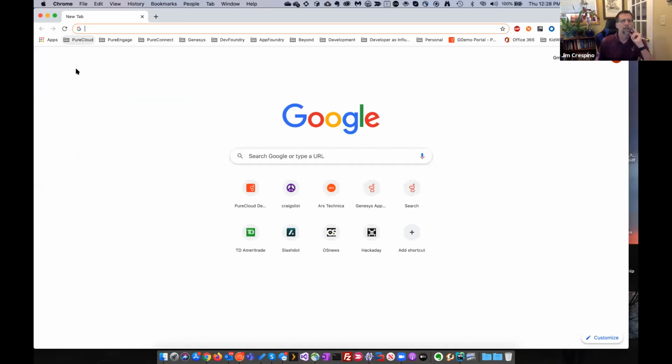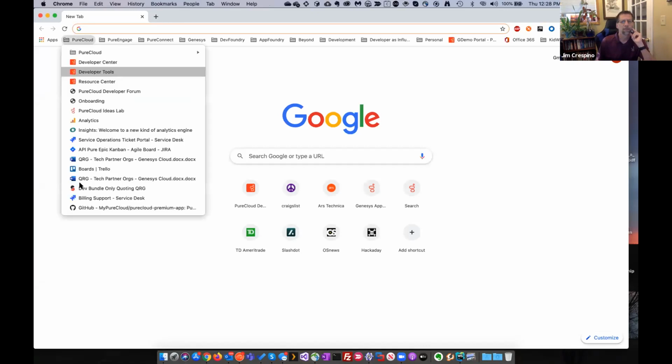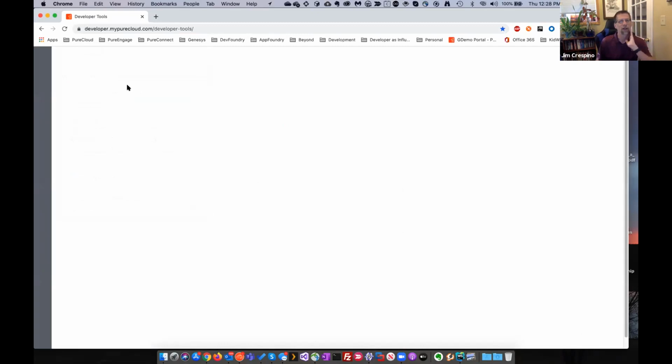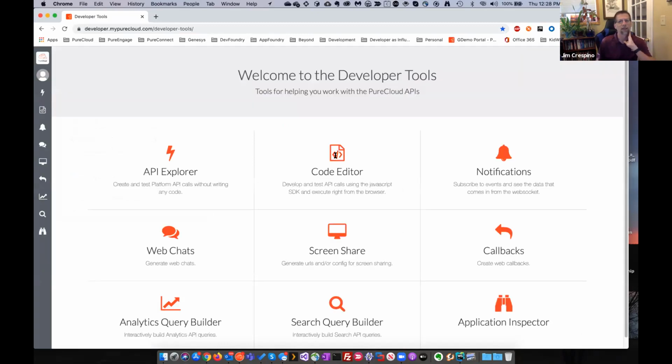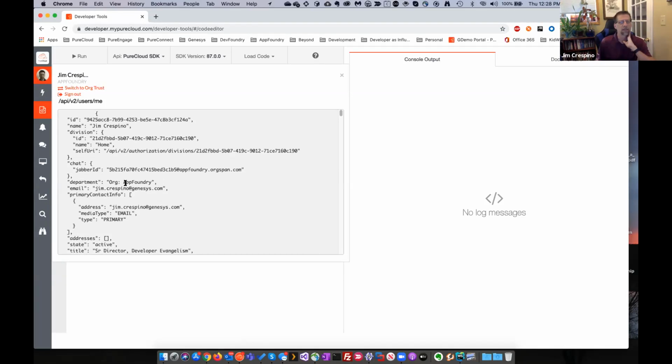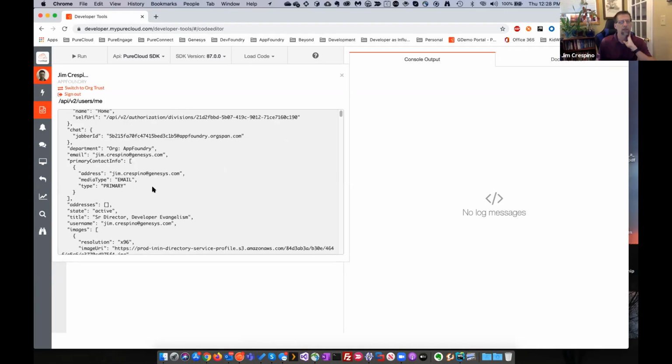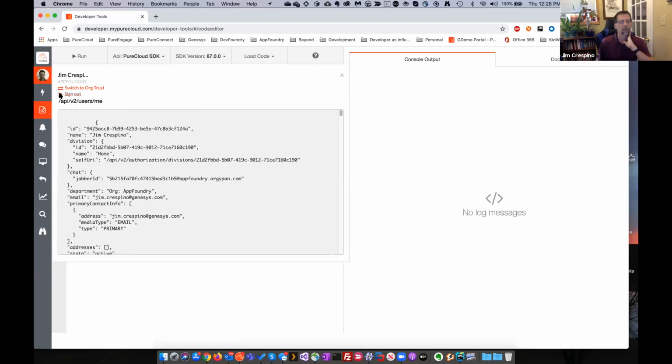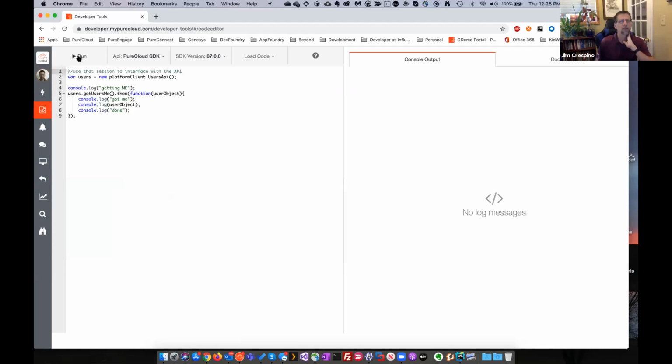Let's go back into those developer tools. I bookmark everything, so I don't always go to the developer portal landing page. I'll come into the code editor. I am logged in as Jim Crespino, and for my department, I always put the org that I'm in so that I know which one I'm using. So it sees me. Let's run this.